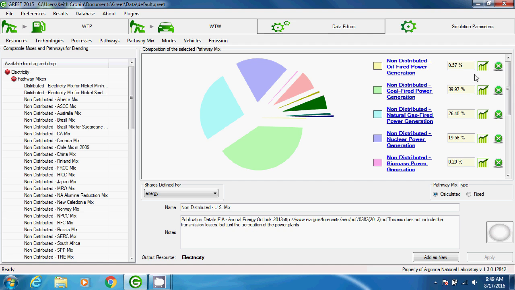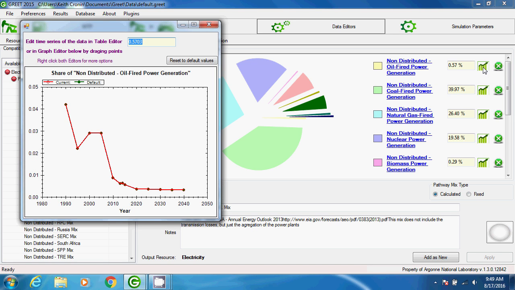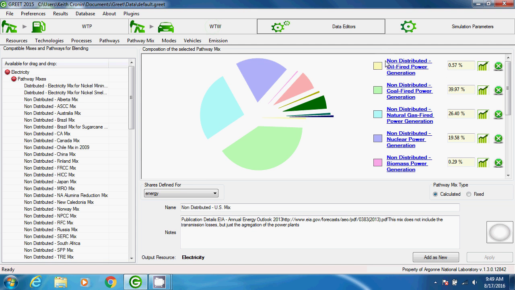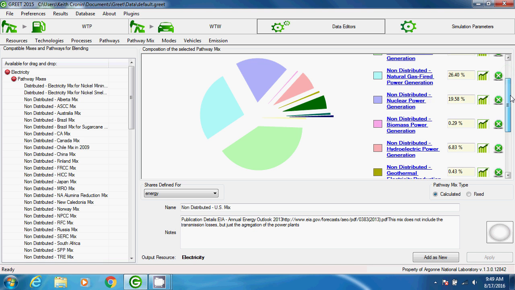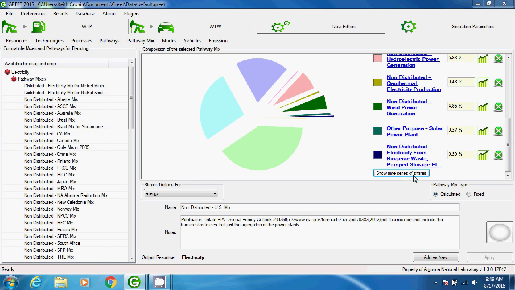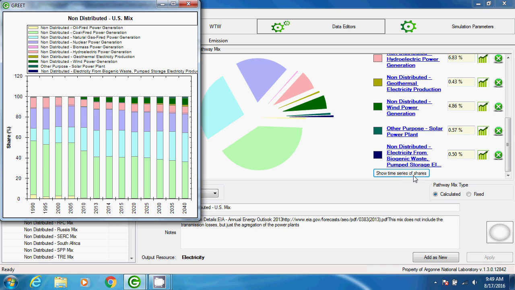And I'll show you how to do that in just a moment. There are two buttons to the right of each percentage field. The Chart button is used to edit the time series of each pathway in the list of included pathways, and the X button will delete a pathway from the list. If you click the button at the bottom of the pathway list, a bar chart appears to show another graphical representation of the percent shares of each pathway.